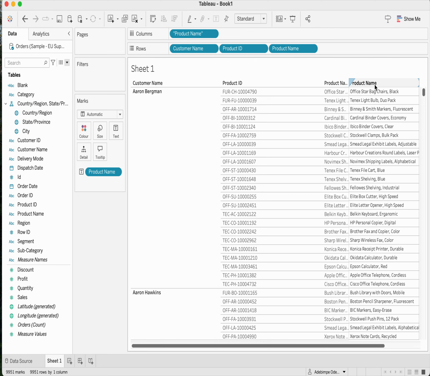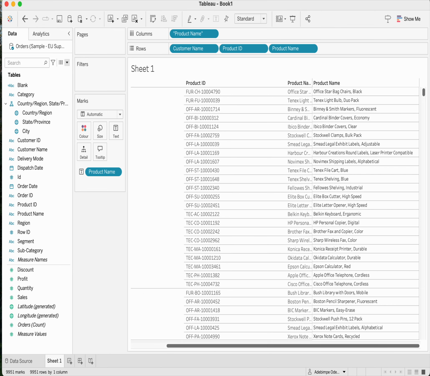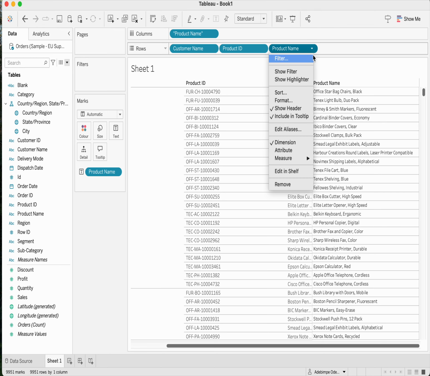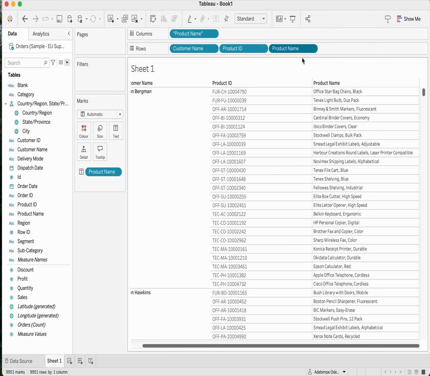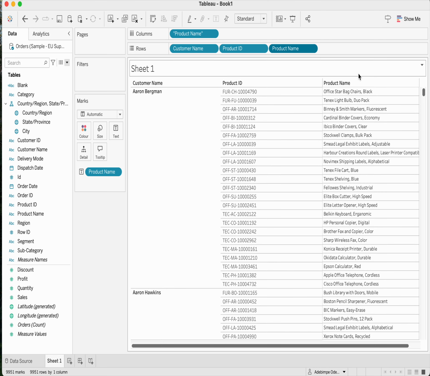Now we have the product name reflecting in here, so we do not need this duplication. All I need to do is hide this. Remember this is the product name for this one and this is for this one. I'm just going to click on the arrow and untick Show Header. And that's the reason why we're hiding it. So I have this reflecting and I do not have my alphabet at the end of it.